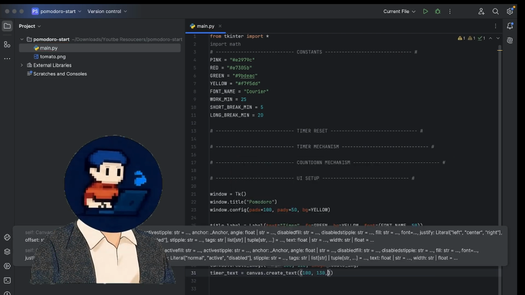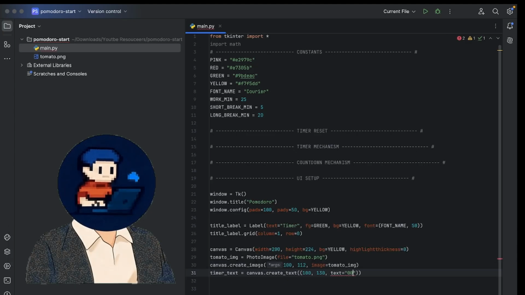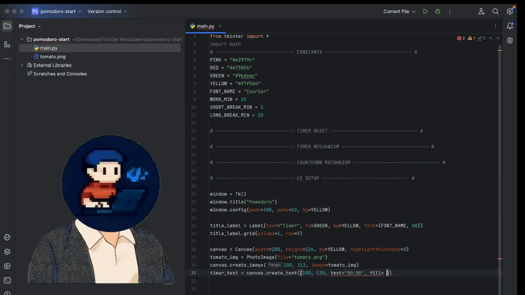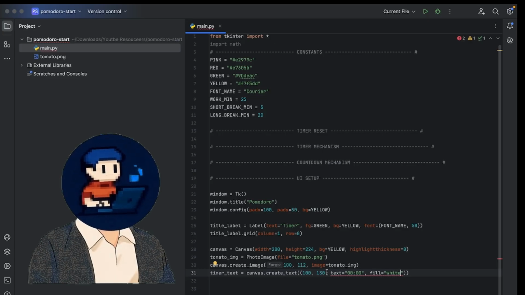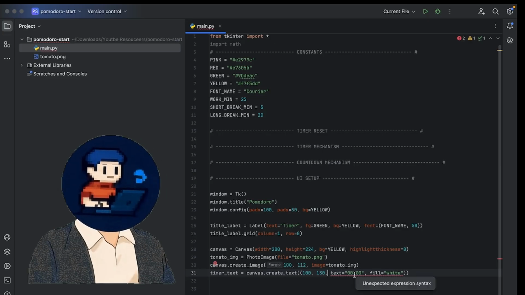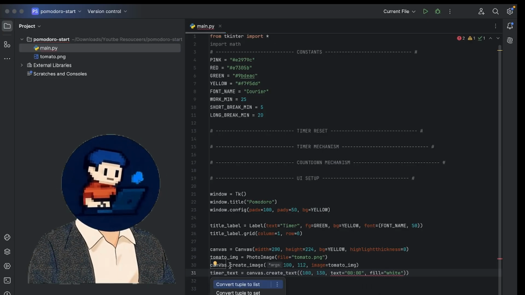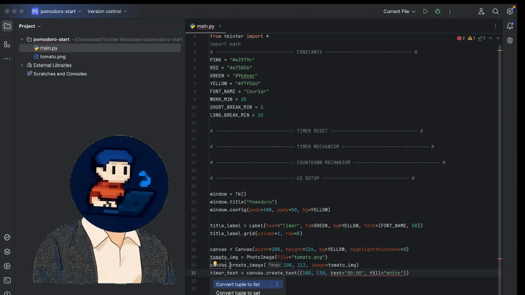Here's where the Pomodoro logic happens. If the session count reaches 8, the program starts a long break. If the session count is even, it starts a short break. Otherwise, it starts a work session. The label text and colors change automatically so the user knows whether it's time to work or rest.